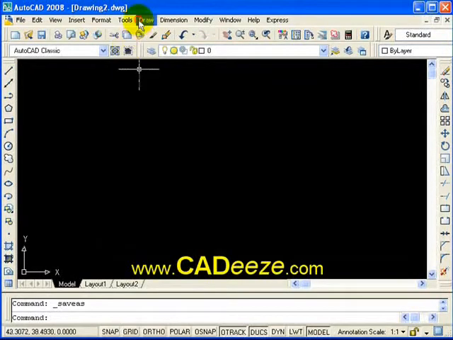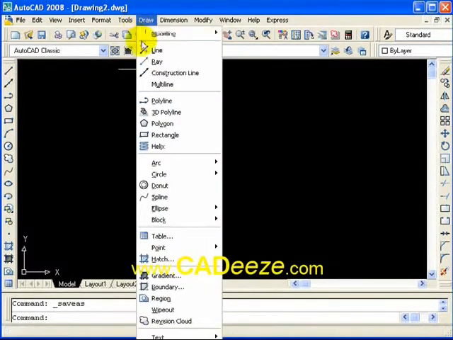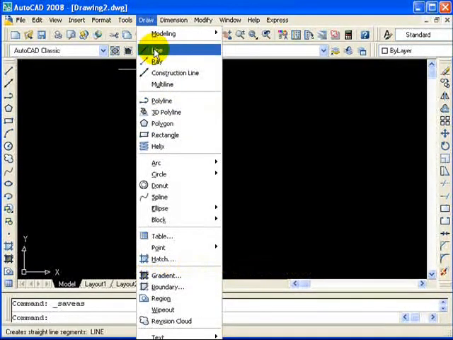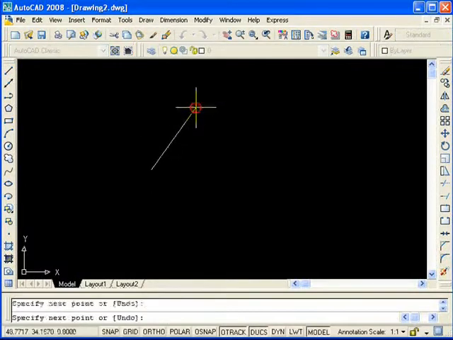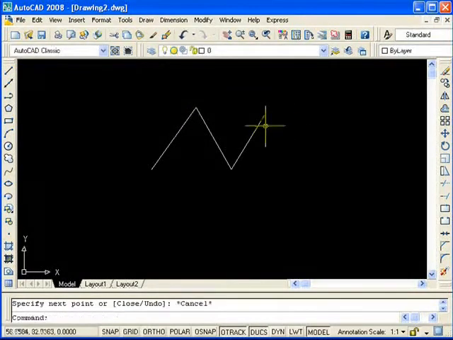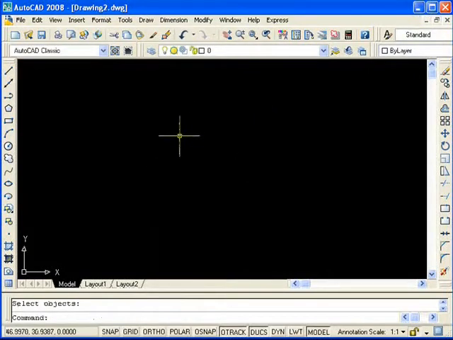The first way is through these pull-down menus up here at the top. This is the Draw pull-down menu. If I wanted to start the LINE command, probably the most basic command in AutoCAD, I can go to my Draw pull-down, click on the Line command, and it's going to start my LINE command. Now, don't worry about the clicks that I'm making and things like that. We'll move into that a little bit later.